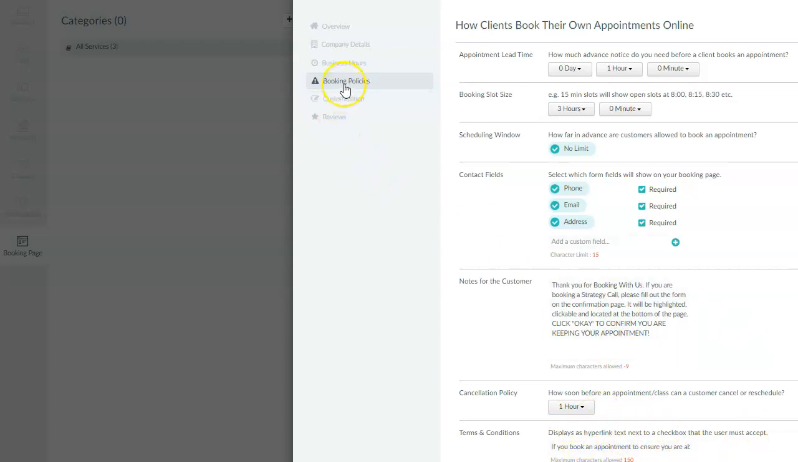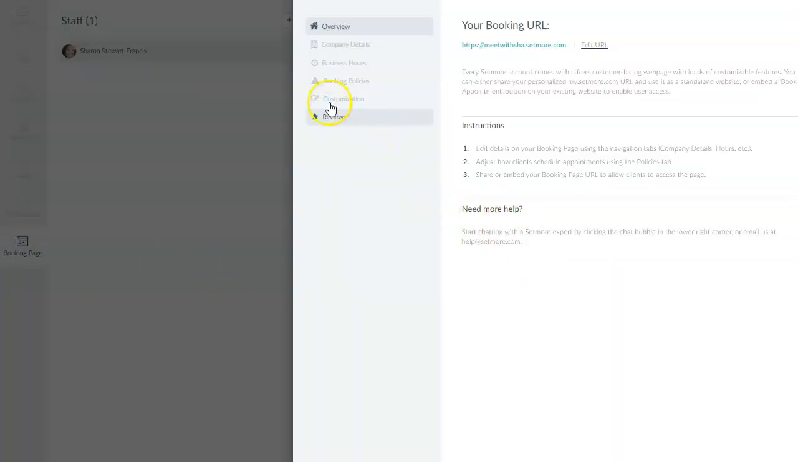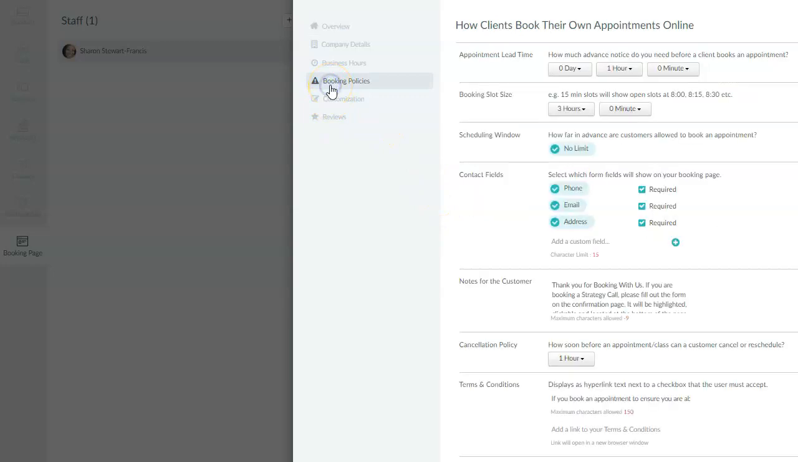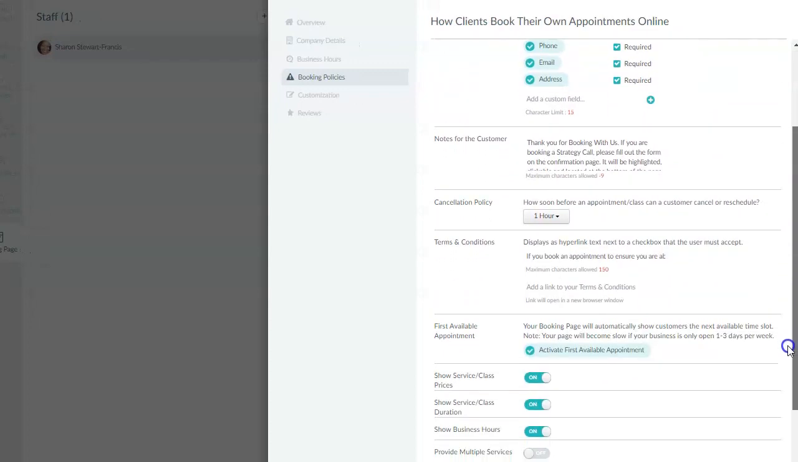So that is on your booking page, which you will find right here at the bottom of your settings. So when you click on settings, you go to your booking page, right? So you go here, it'll take you to your booking page, and then you put in booking policies, and it will take you over to the policy that you want to set up.